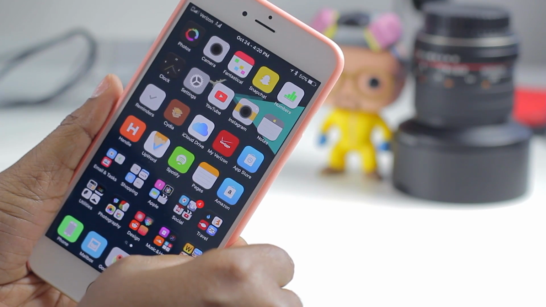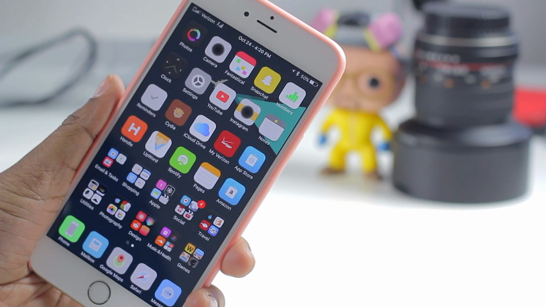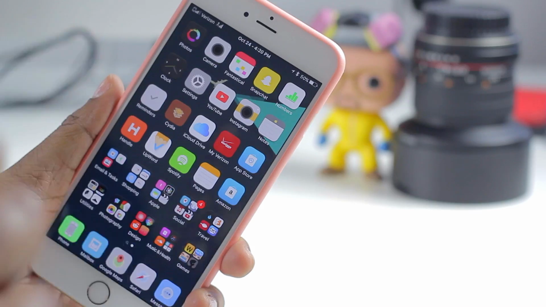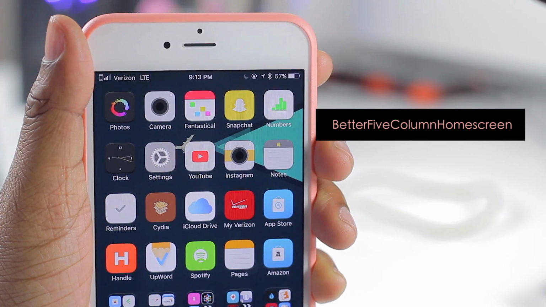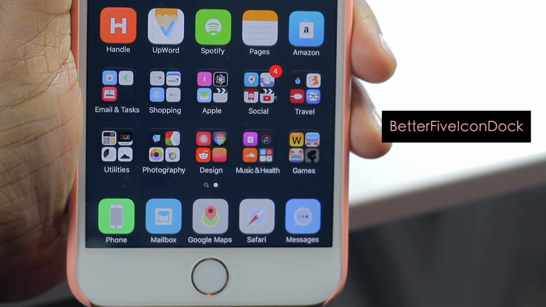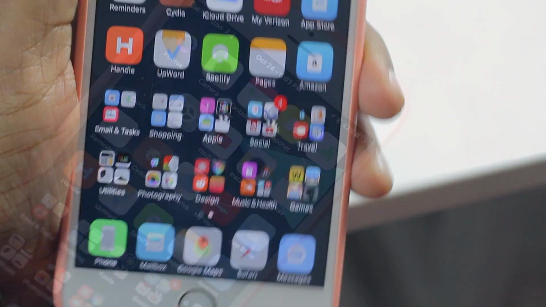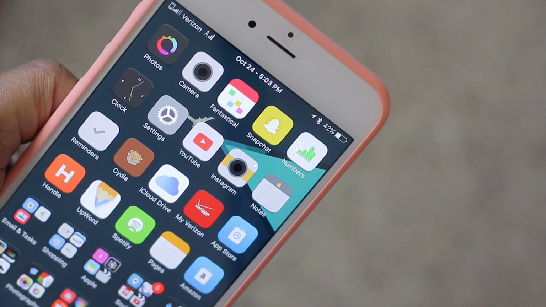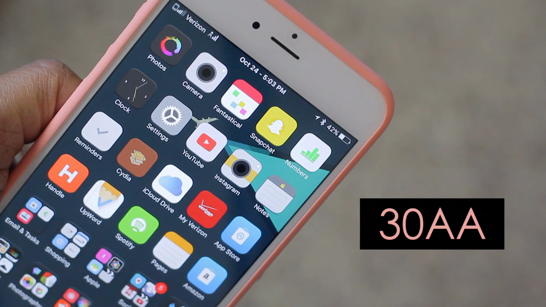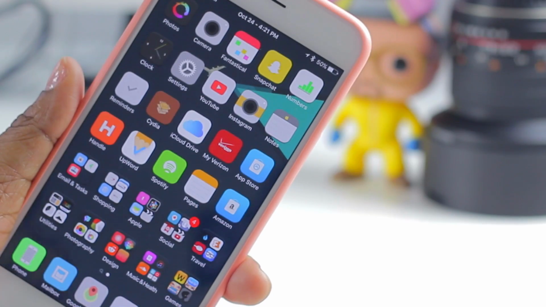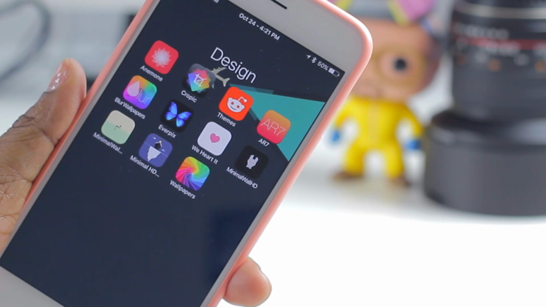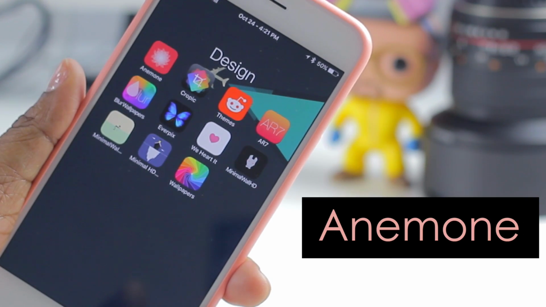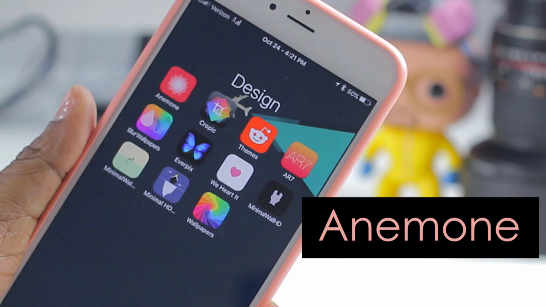And here we are with my home screen. I have a couple of tweaks installed to give me this look that you see right here. The first one being 5-Column Home Screen, which gave me my 5 icons across, and then 5 Icon Dock, which gave me my 5 icons down here on my dock. As far as the beautiful theme that you see running, it's called 30AA. Now to get this particular theme running on my device, I'm not using Winterboard. I'm using something different, and it's this application right here in the top left corner. I'm not going to butcher the name, so I'm not going to attempt it at this moment, but you can see it, so if you want to download it, you're welcome to it.